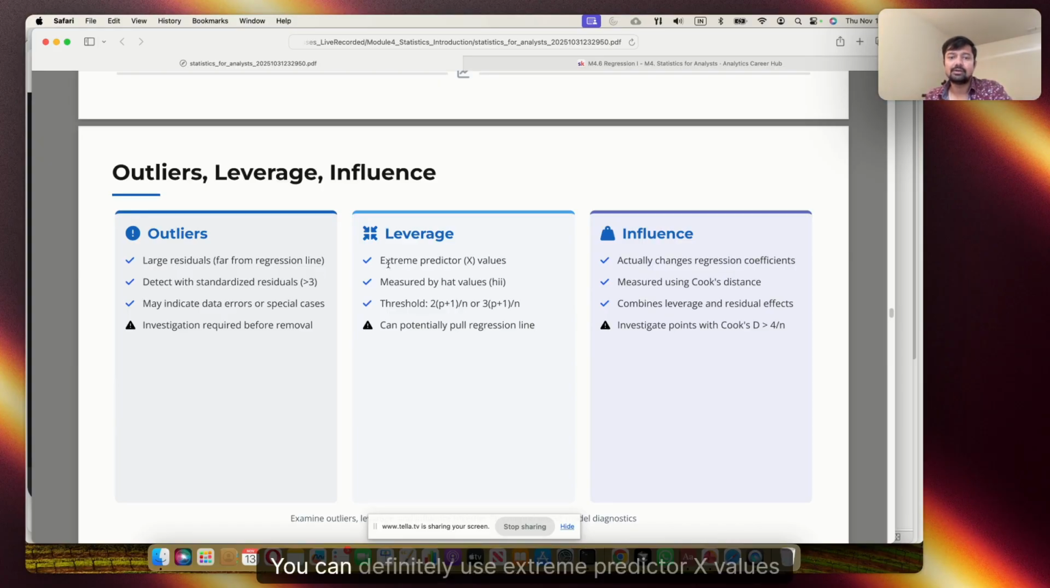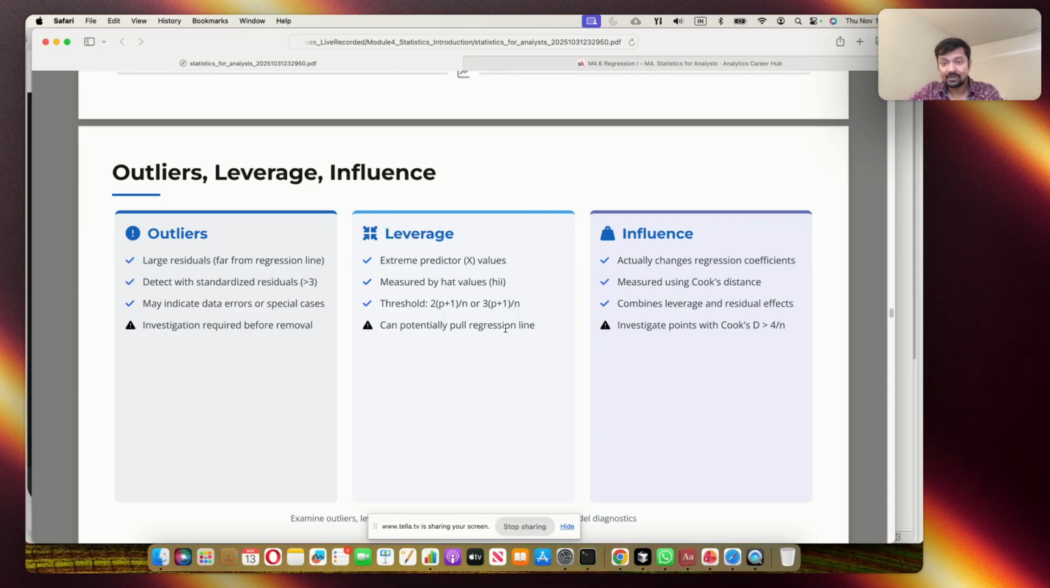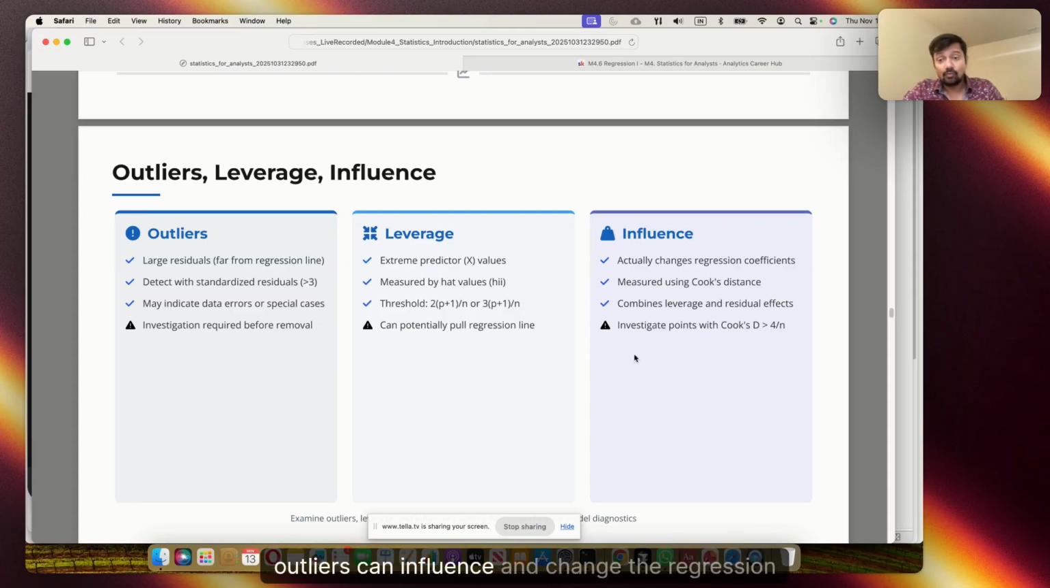For leverage, you can look at extreme predictor x values, measured by the hat values, and you can use a threshold. Such points can potentially pull the regression line. If you keep the outliers, they can pull the regression line, and the model can become very specific to that particular data set. It might not be a good regression model for making predictions on new x variables. Outliers can influence and change the regression coefficients strongly.